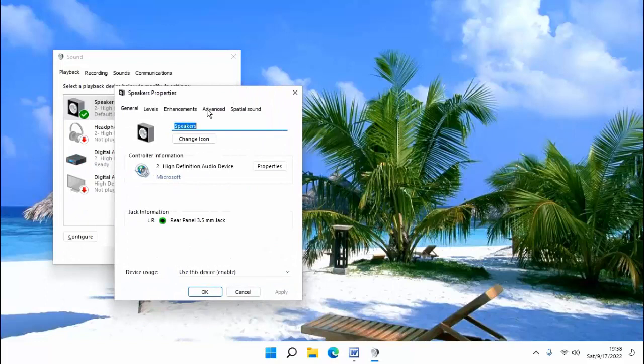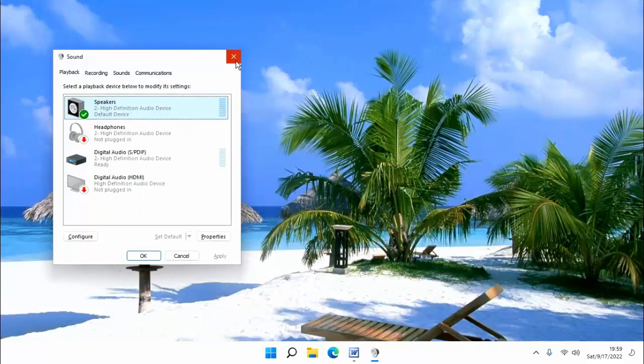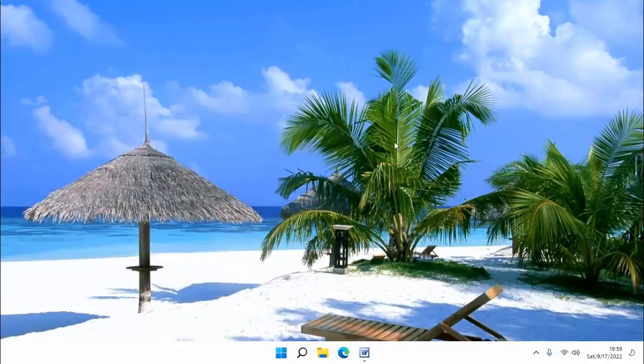Select here advanced. Here you should disable both options. Then click on apply. After that check whether your problem is solved or not. If not, click on restore defaults. After that close this window. Go to the second method.